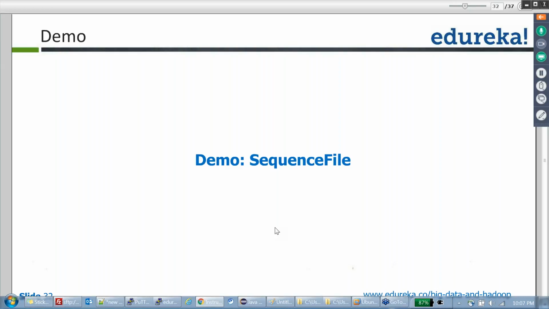Now I have thousands of files. It becomes very difficult for me to open each and every file, check if it's repeated or not, and delete. It's very difficult. Correct? So what I can do is I can use Hadoop for this. I can use MapReduce for this. So what I will be doing is I will be clubbing all of these files into a single big sequence file.